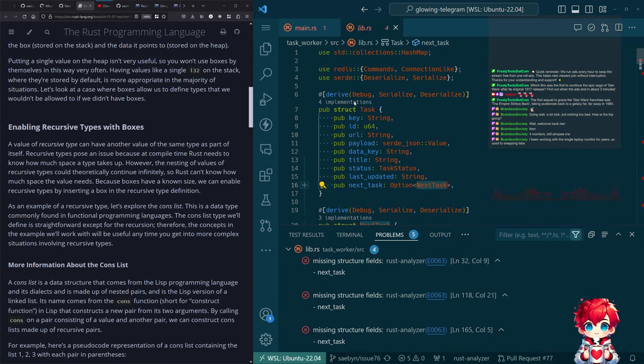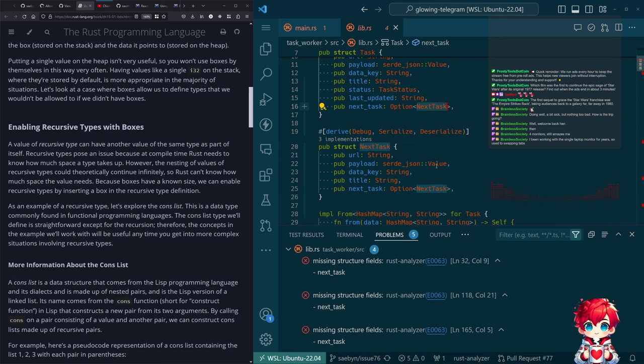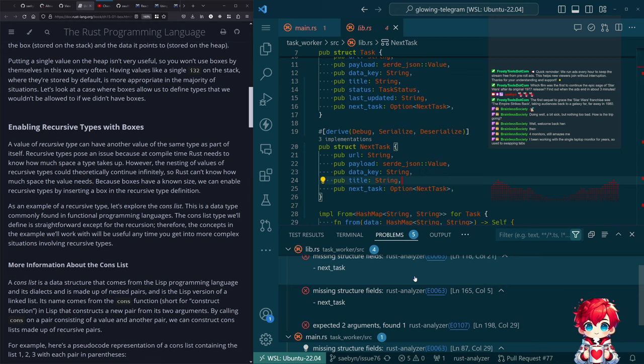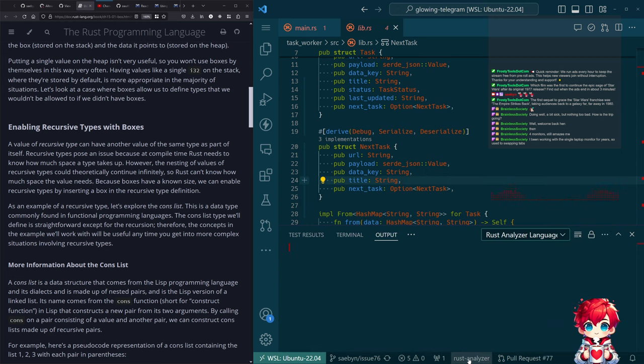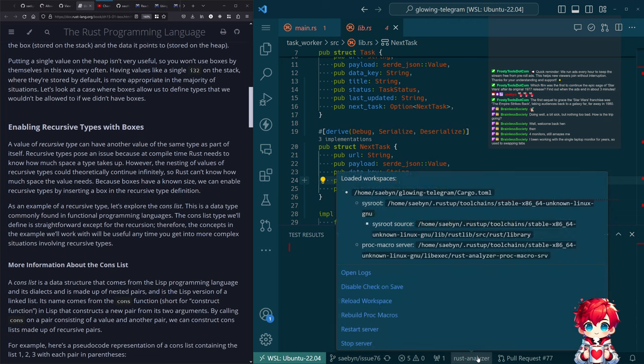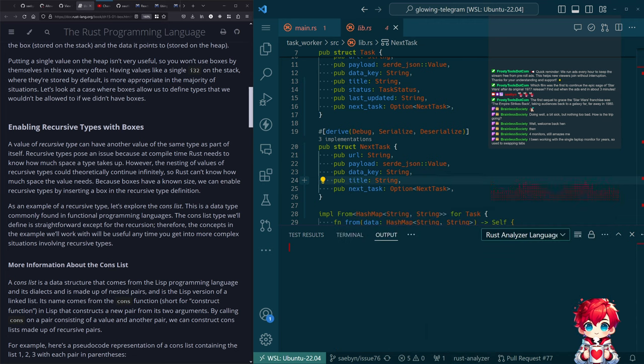So task is fine, it's not recursive. But next task is of recursive type, it contains itself. And there was an error. I'm not sure why I'm not getting that error anymore. Maybe I need to reload Rust Analyzer or something.